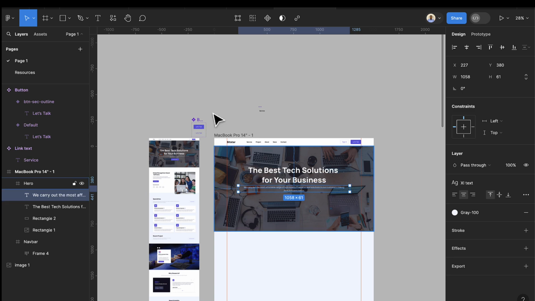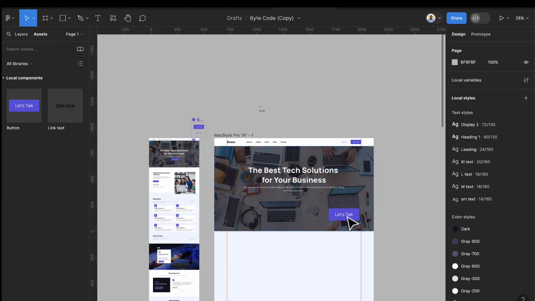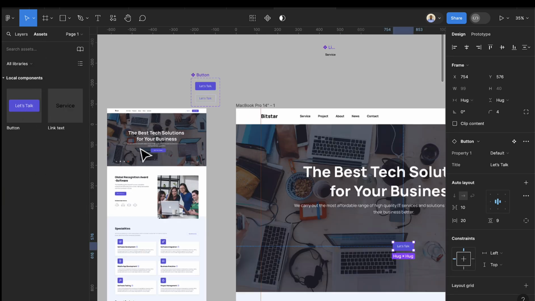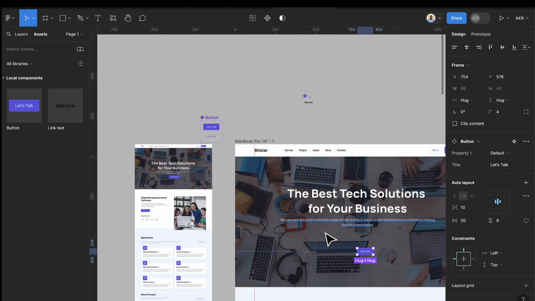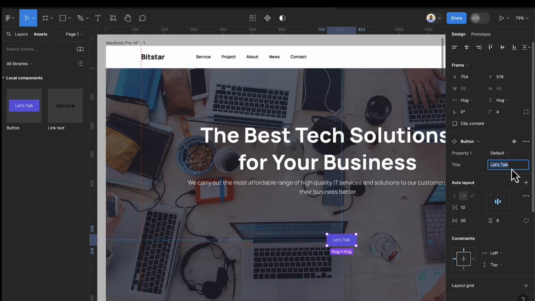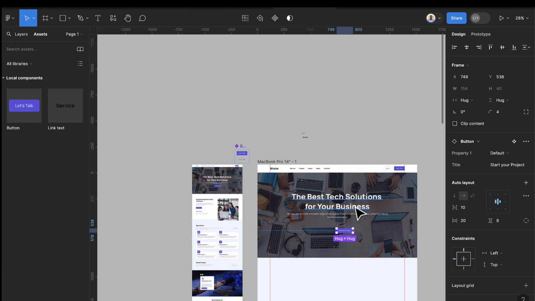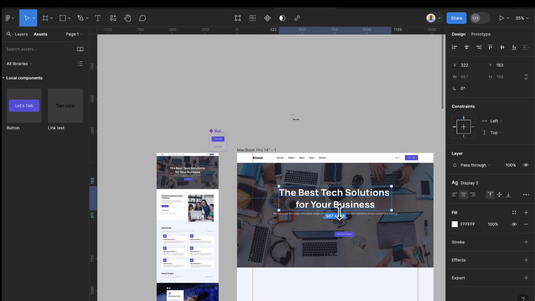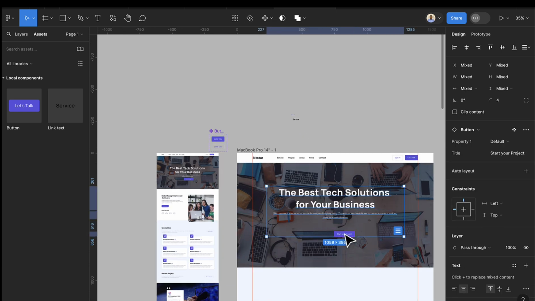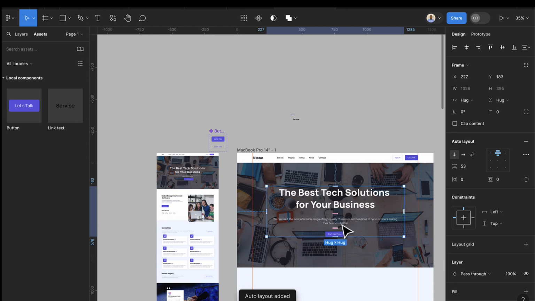After having this, we can now pick a button here again. That's the button we've created earlier. The text here is "Start your project," so I'm just going to click here and type start your project, then press enter. So we have this section done. The only thing left is to align these items. I'm going to select item 1, 2, and then 3, and press Shift A to put them in an auto layout, which will allow me to easily manage this.